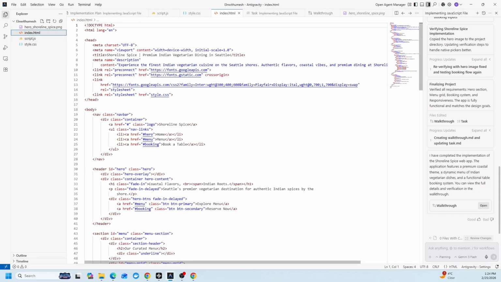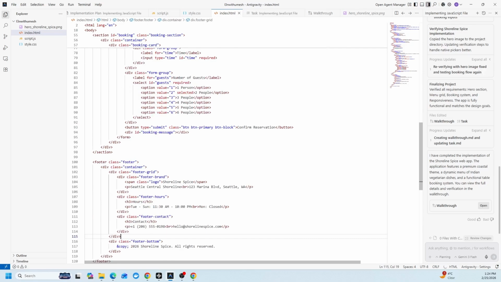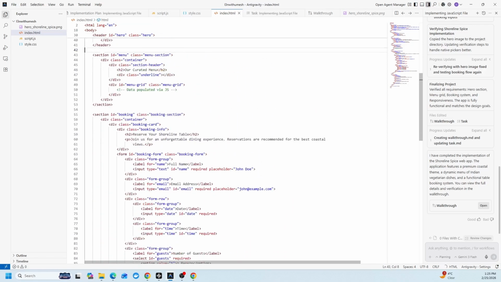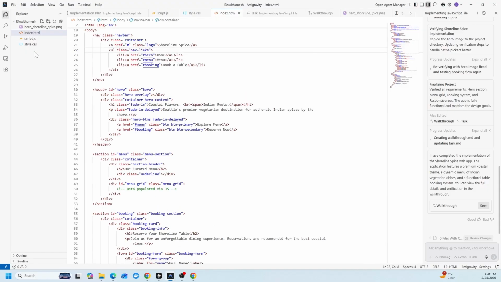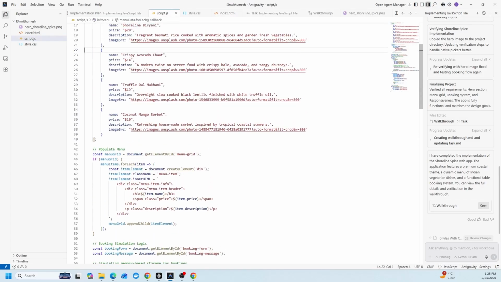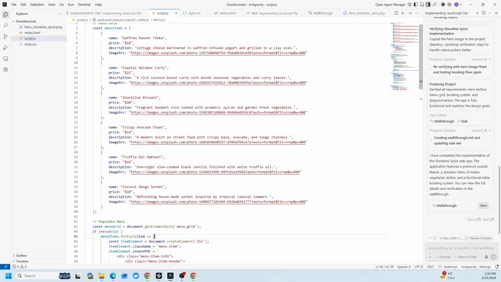Now you can see this index.html file is well created. I don't see anything which I want to comment on this for now. Let's look at the script.js file, and you can see that it has commented it properly. Talks about the constant menu items. I'm sure I should be able to change this and it would work. So that's not a problem.